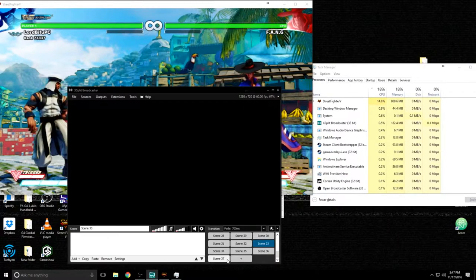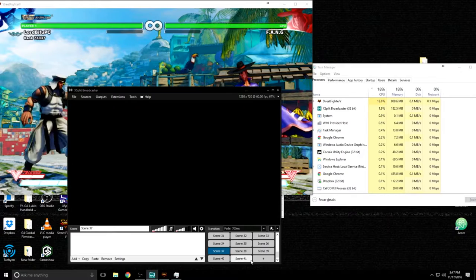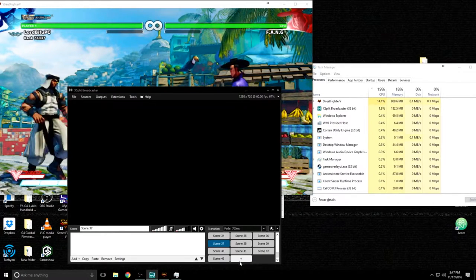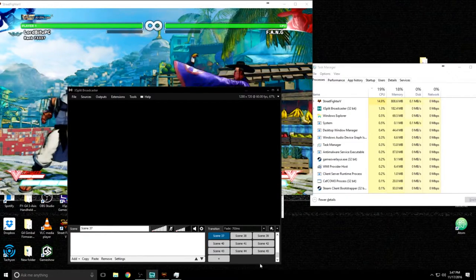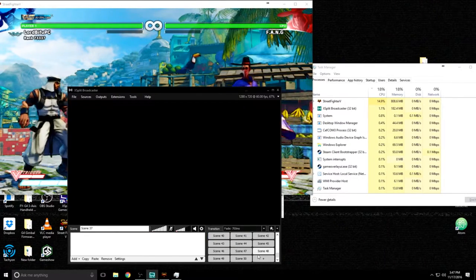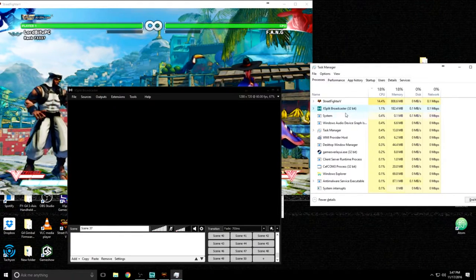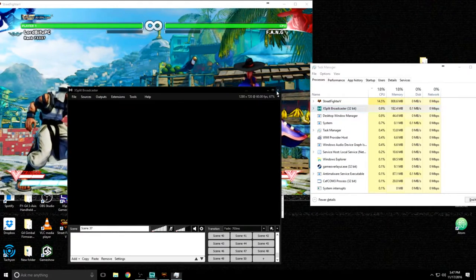I don't know a streamer who would need this many scenes. How many of you need this many scenes? How many of you need 50 scenes? Hold on, we're gonna go to 50. Okay, 50. Look at that, 50. Look at the CPU usage, still at 1.1 just with those scenes.